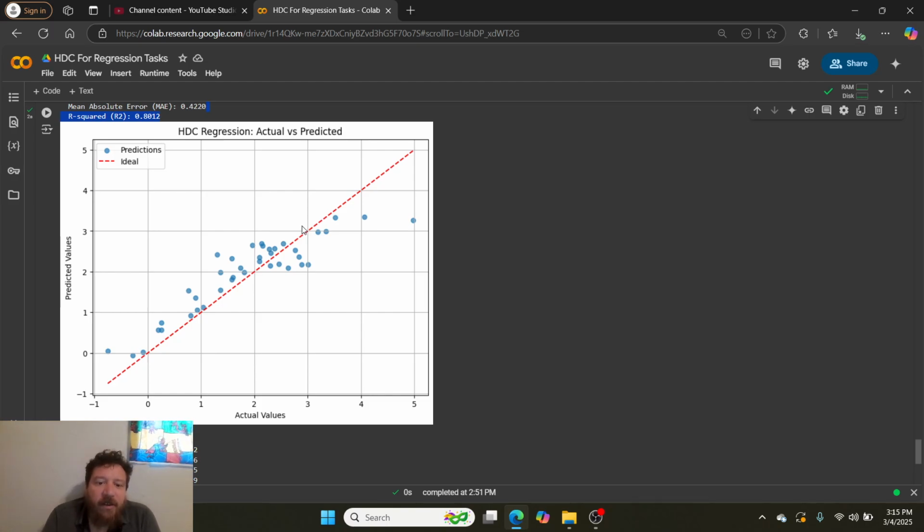So then here it is. HDC for regression tasks. It is possible to do. Not recommended, but possible. Here's all the code.